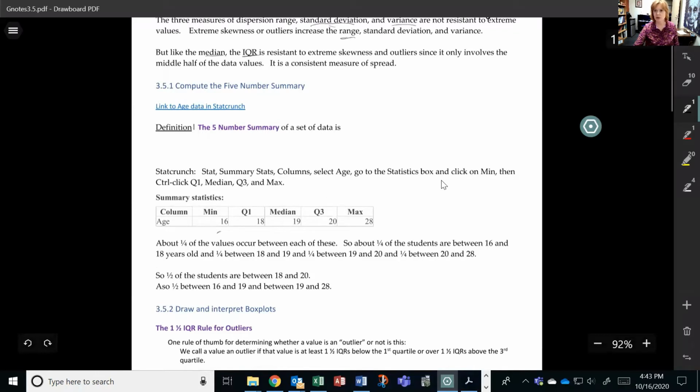The 5-number summary is a set of statistics. Remember, statistics are calculations from data. So these are calculations. The first number is the minimum. Then we have the first quartile, which we call Q sub 1, the median, the third quartile, which we call Q sub 3, and then the maximum.